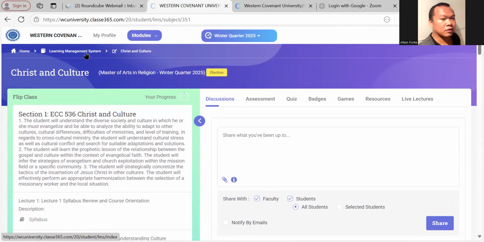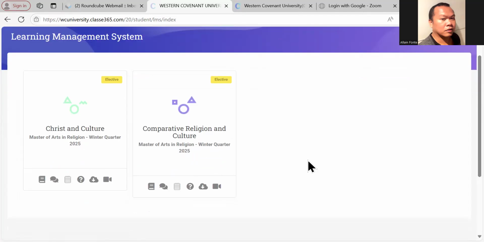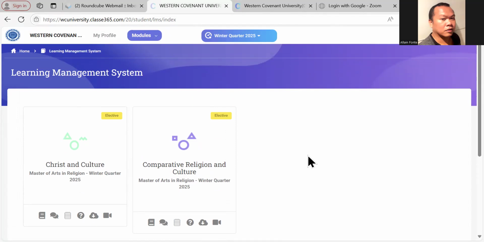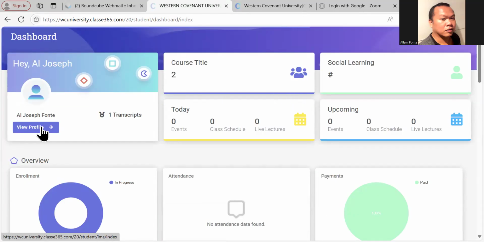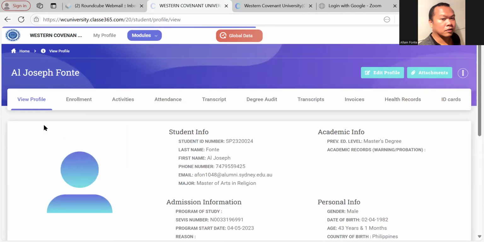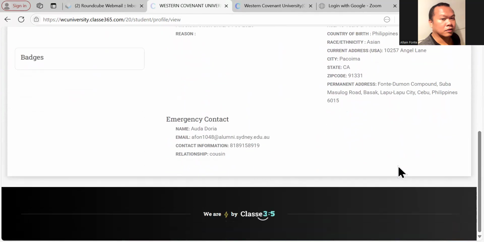Let's go back. Now, the learning management system will also show you the page where you can see the courses that you are studying. Now, if you want to explore your profile, just simply go to Home and view your profile. Then you will be able to see all the information about you.